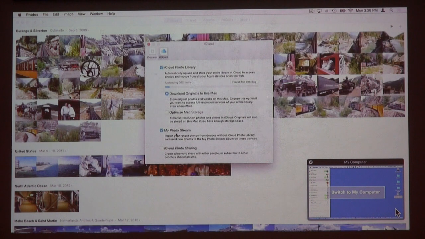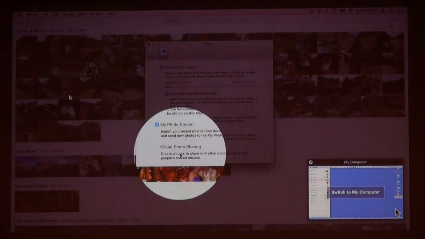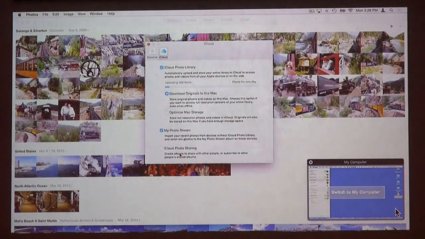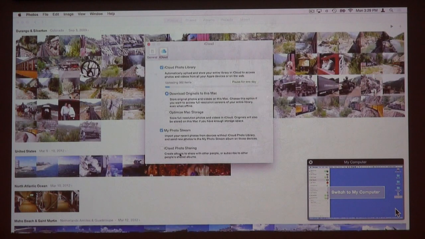We have another option, iCloud Photo Sharing. With iCloud Photo Sharing, we can create albums to share with other people, such as your family members or friends. I'm going to go ahead and turn this on. And again, we'll take a close look at this later on in the tutorial.